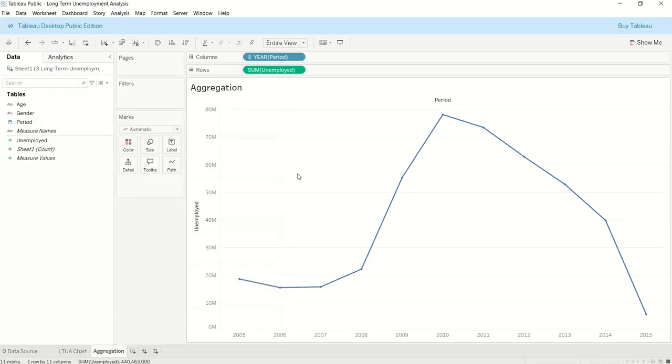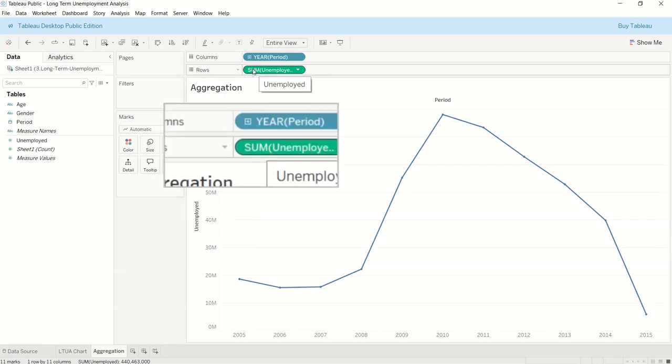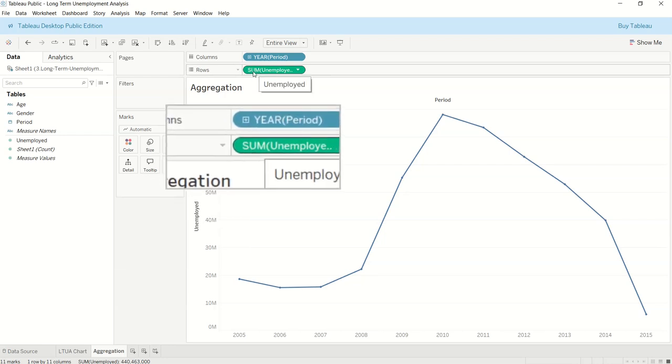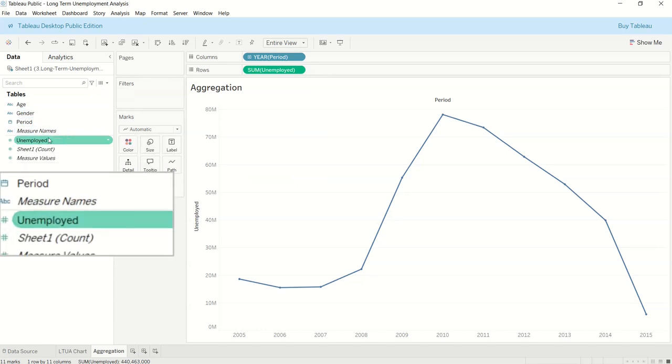Okay, all right. So now we have 18 million. I already put the aggregation back. So by default, Tableau performs an aggregation on our data, right? So what was the aggregation it performed? The sum. Can you see here? It says sum. Now if we check here, we only have unemployed.